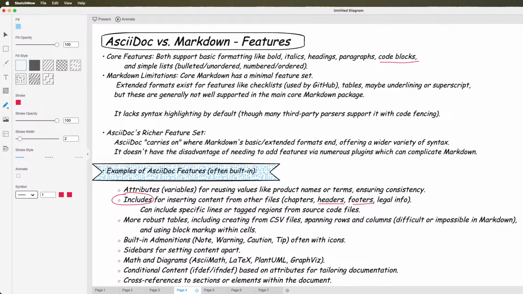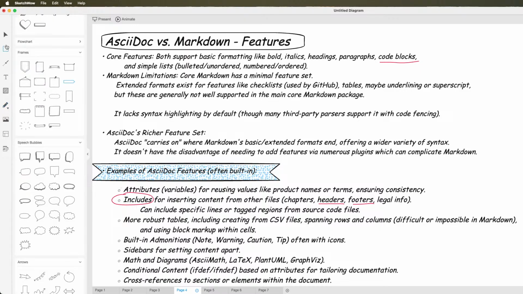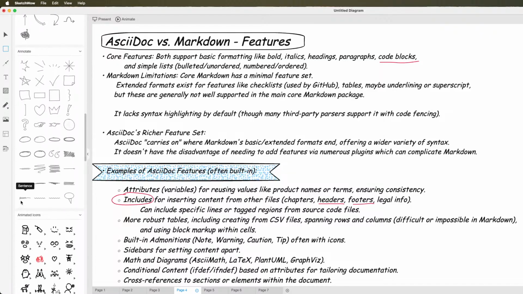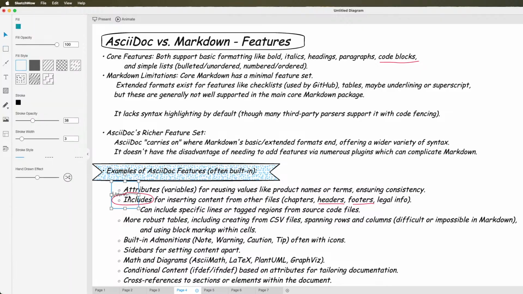Okay, another term that came up was attributes. What are those about? Think of them like variables for your document. Variables, how so? You can define a value, like say your product name, once at the top of the document. Product dash name, super widget or something. Exactly. Or maybe under the main title.